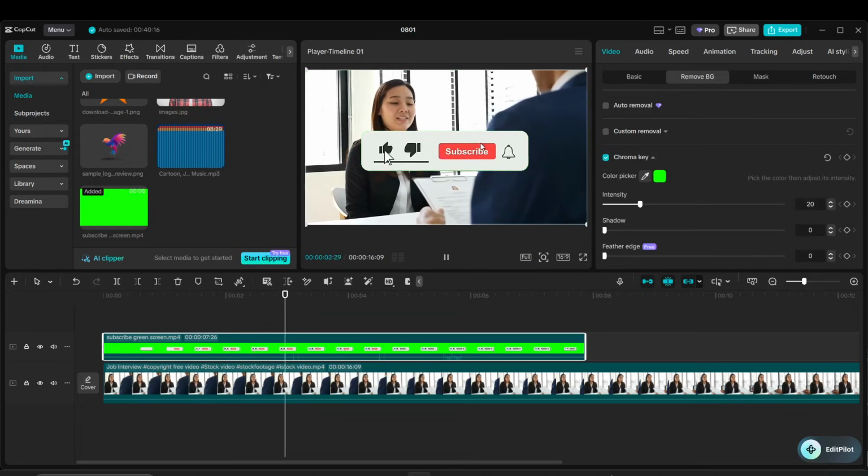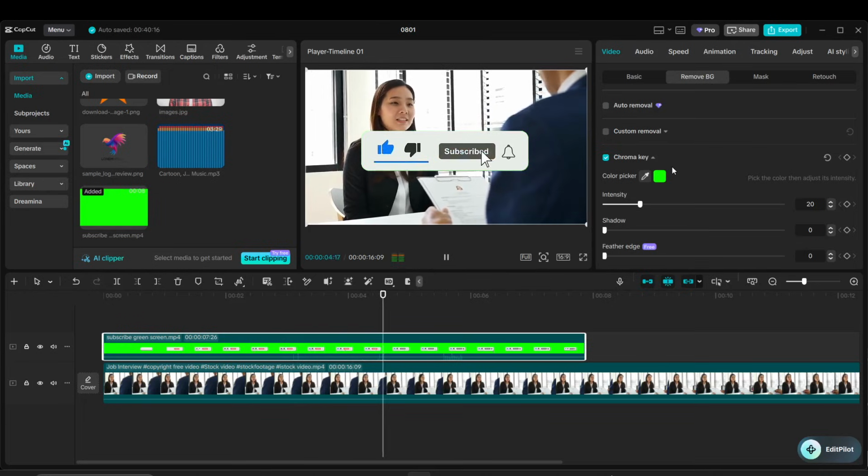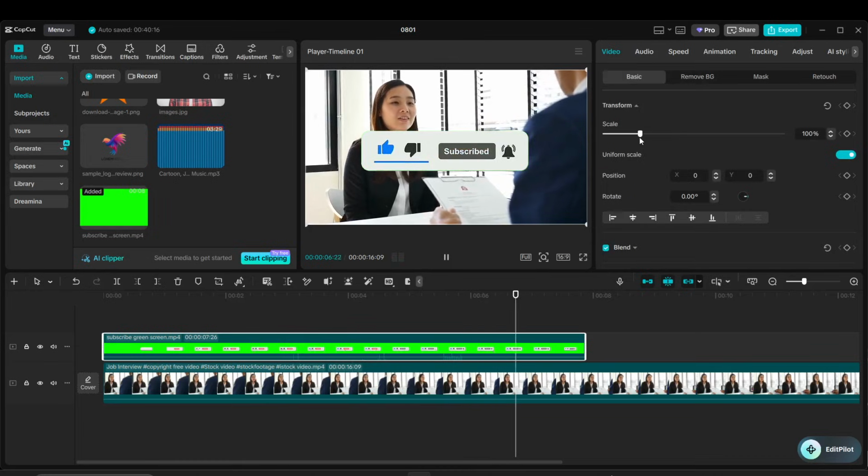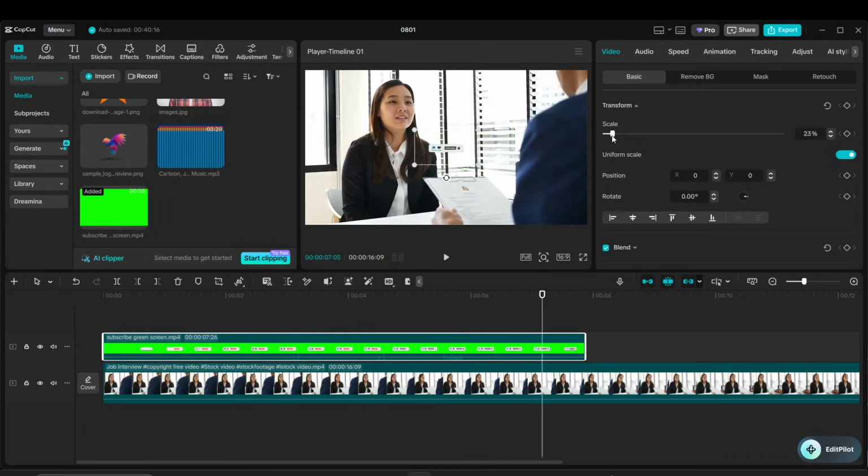Once you've added your subscribe graphic using either method, the next step is to size and position it properly. Click the subscribe overlay on track 2, then use the corner handles in the preview player to shrink it down. Usually, placing it in one of the bottom corners works best because it keeps the graphic visible without blocking the main content of your video.